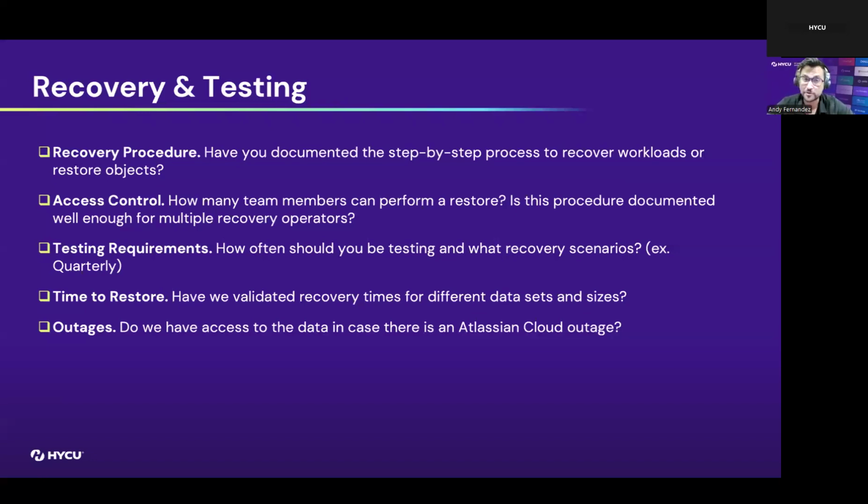From an access control perspective, how many folks do you expect to be able to perform a restore? If your organization is small, you might be the only person in IT, well, then it's your job and you are a single point of failure, and that's okay. But if you are in a mid-sized organization or enterprise, you cannot be the only one that's able to restore. You want to make sure that it's not only documented, but people have access to be able to perform recovery operations as well.